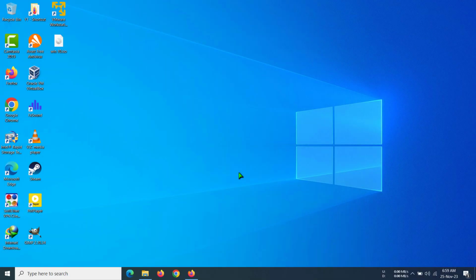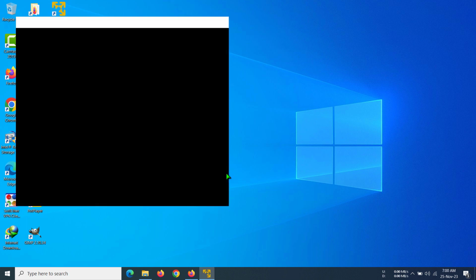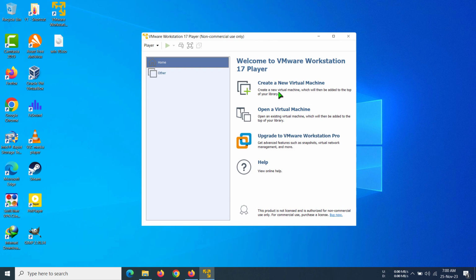Hi everyone, today I'm going to show you how to install Windows 10 on a virtual machine in VMware. First of all, open up your VMware, and after you have opened it, you have to click on create a new virtual machine.